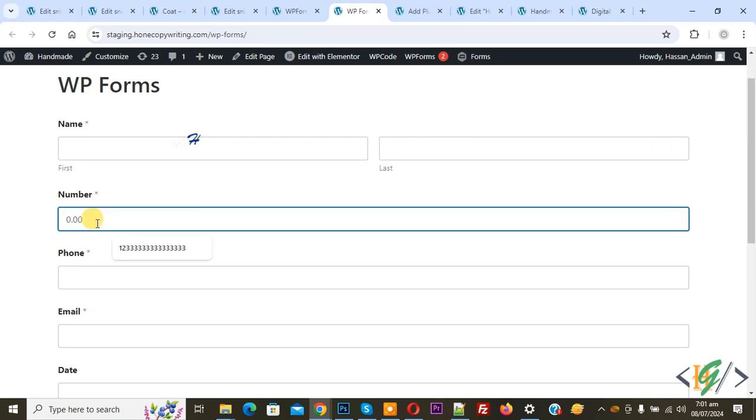So now we are going to add some numbers. Now 1, now you see 1.00. So this is our format. Now 45.22.